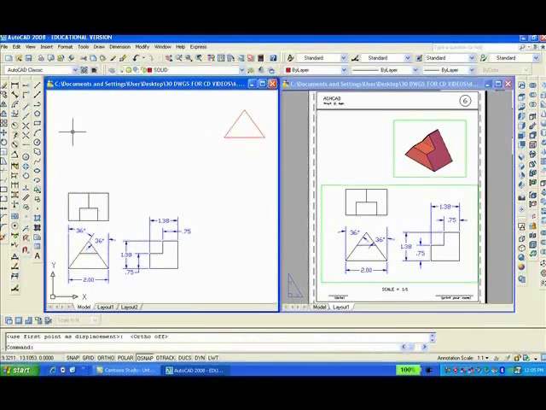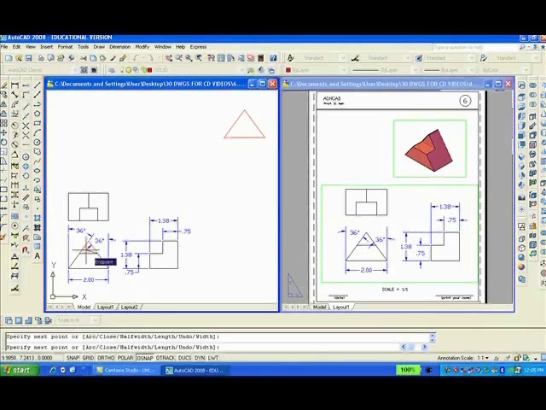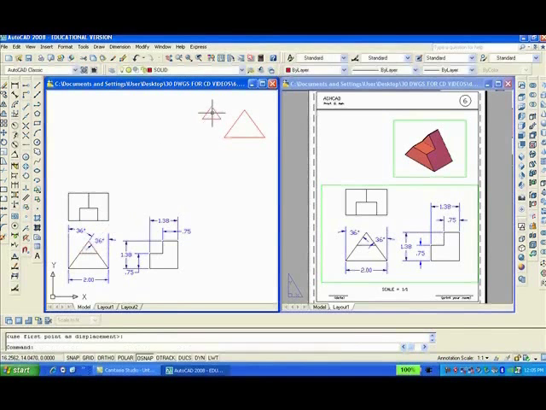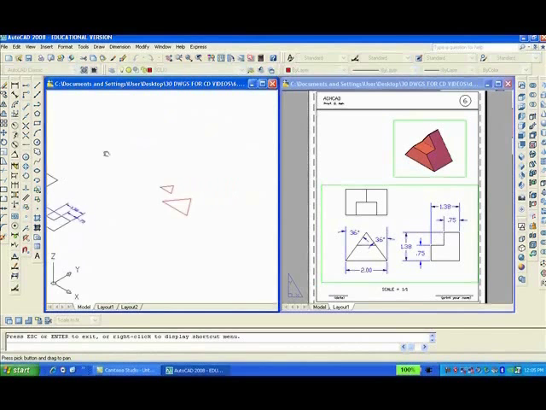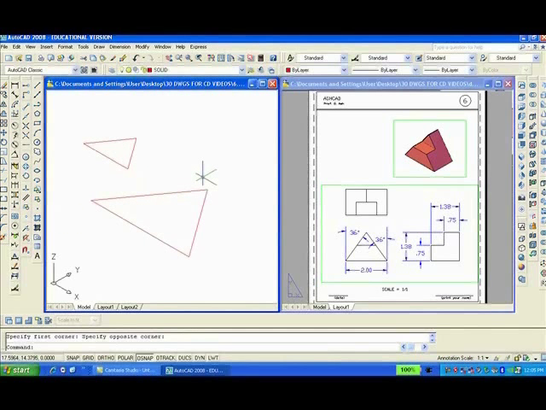And the same with the small triangle. I'll use a polyline. I can trace over the triangle, C, enter, M, enter, L, enter. Then I can move into southeast isometric view, and I can pan like that, zoom with a window to enlarge the screen, to enlarge the views.